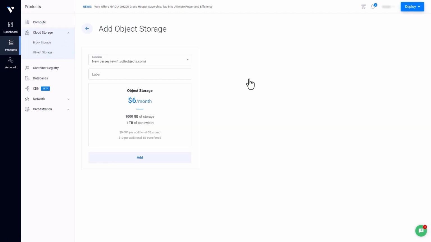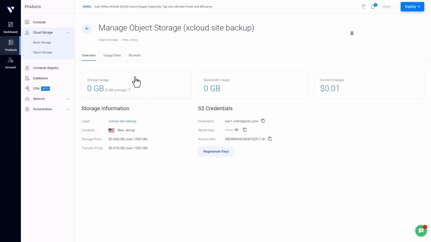Click on Add Cloud Storage. You will need to give your storage a label name. This can be anything that helps you identify it easily. Once you have named it, then click on the Add button, go to Storage, and navigate to the bucket.